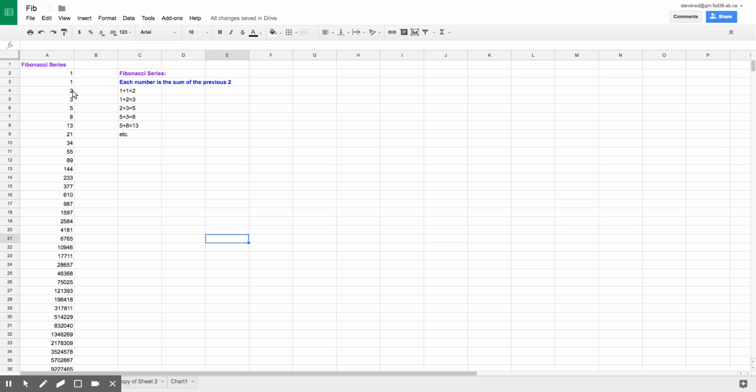The sum of 1 plus 2 is 3. 2 plus 3 is 5. 3 plus 5 is 8. 8 plus 5 is 13. 8 plus 13, 21, and so forth. And you can see I've just done a simple calculation in this Excel spreadsheet, or Google spreadsheet in this case, of just adding the previous two numbers.